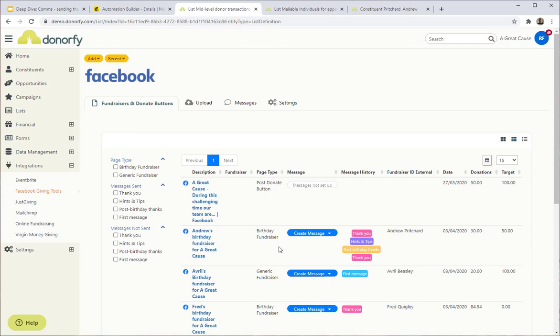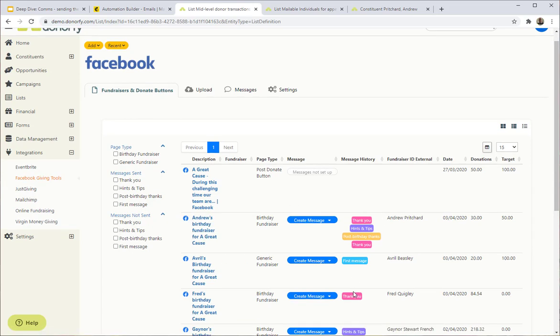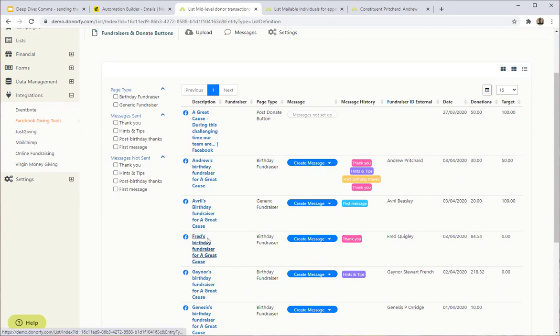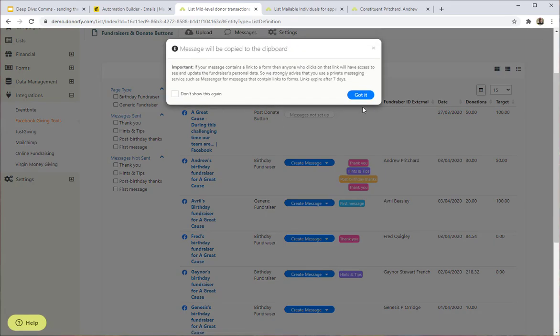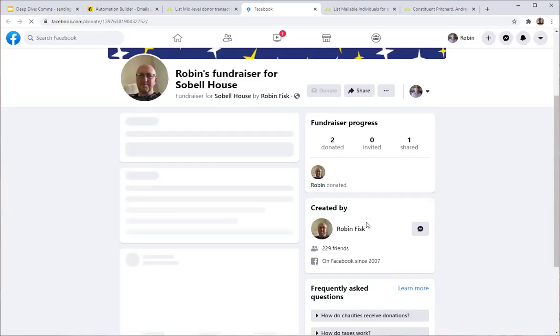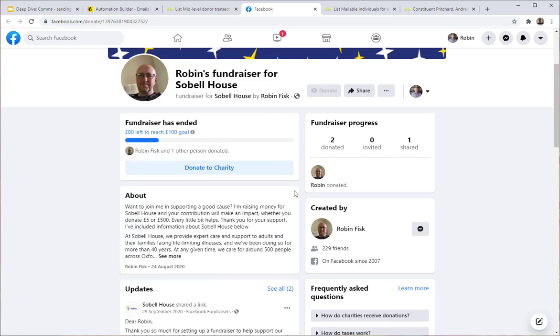And you can use Donorfy as a messaging tool. This is obviously a one-to-one type of thing, but you can see these colourful little icons on here, and they represent the messages we've already sent to these people for this fundraiser. So if I look at Fred's birthday fundraiser for a great cause, we've sent him a thank you. I'm going to create a new message for him now in our sequence of messages, which is hints and tips for fundraising from your friends and family. In doing so, having copied the text of this canned message, it's taking me to his fundraiser.